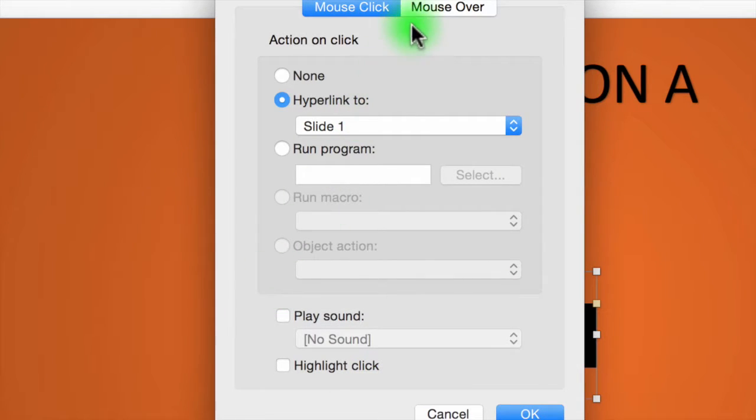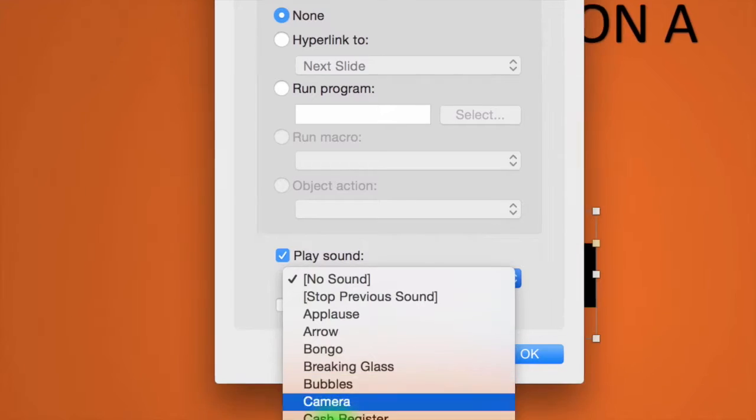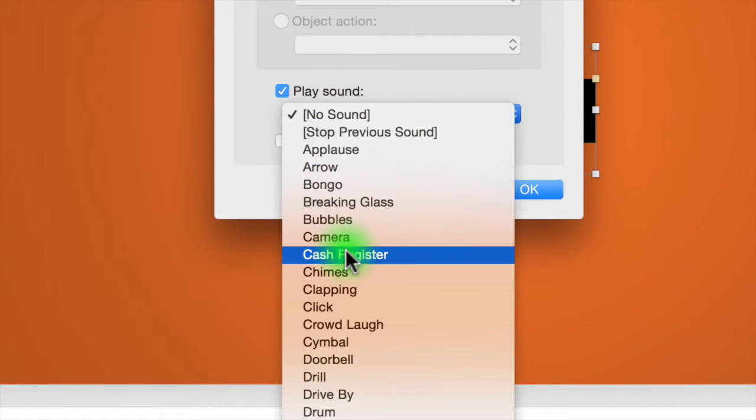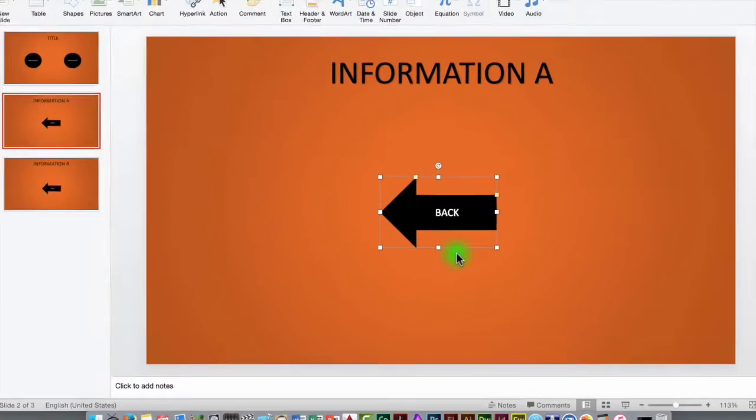Again, we have another feature that we can include here, mouse over, which is when your cursor is hovering over that object. So you can also have it make a sound if you hover over it. Let's give it a sound when we hover over that particular object. Let's give it a cash register to be funny. And we say OK. Great.